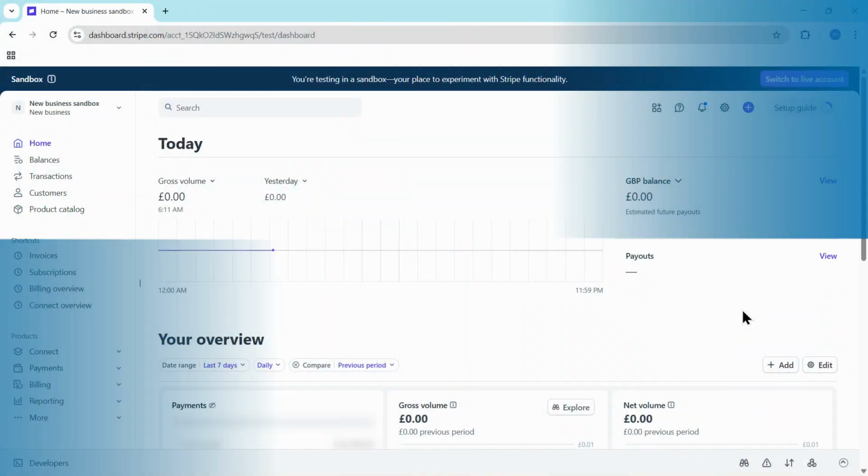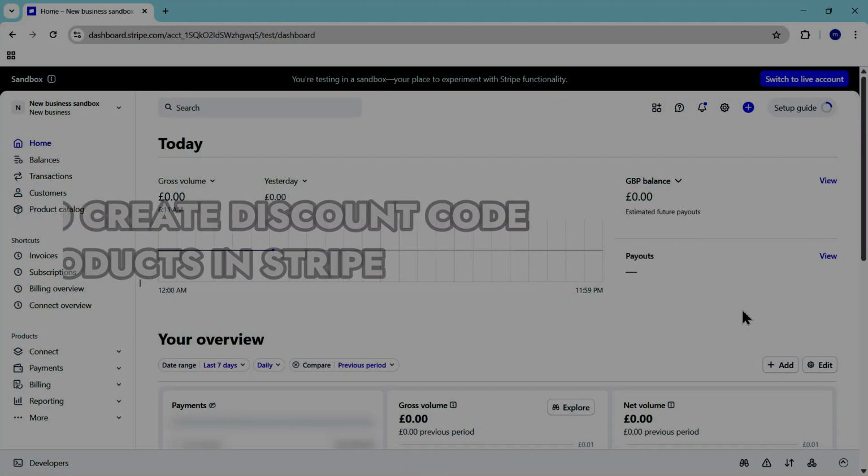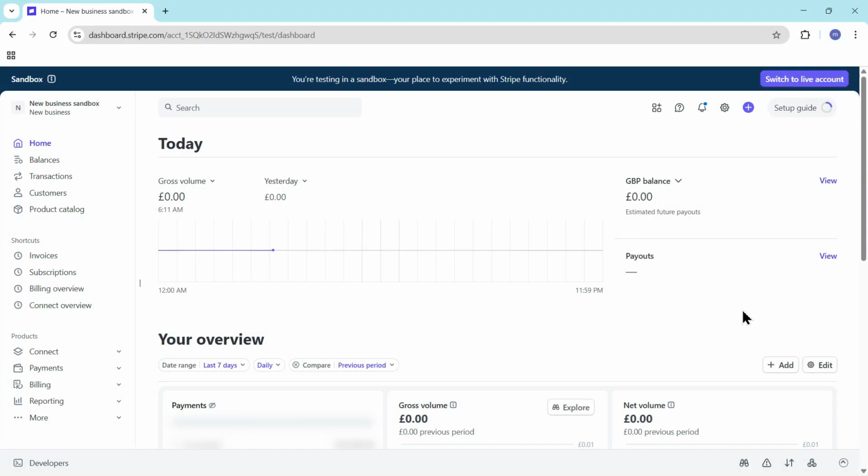In this video, I'll walk you through the simple steps to create discount codes for your products in Stripe. First, open your web browser and go to stripe.com. Then, sign into your account.